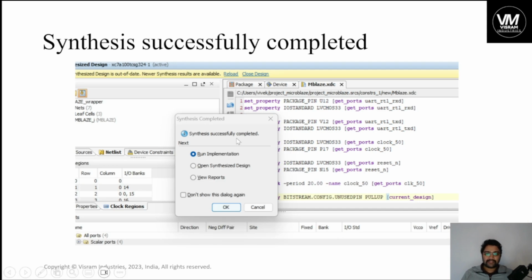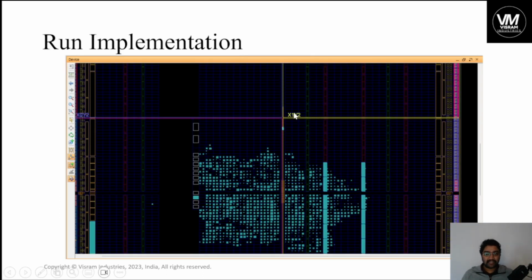So after synthesis is successfully completed, it will ask for run implementation. After synthesis, you can run implementation, but first open the synthesized design. Understand what has happened. For every step, take a pause, understand what the design developments are, go through them and understand. That is how I explain and I work as well. So you can see some elements are highlighted, those are enabled. Till now we have never seen this highlighting.